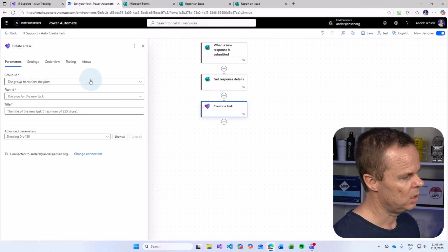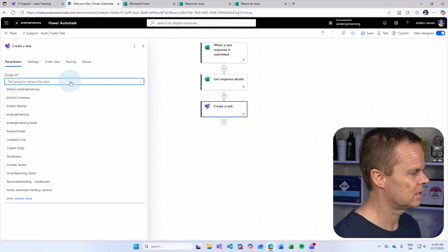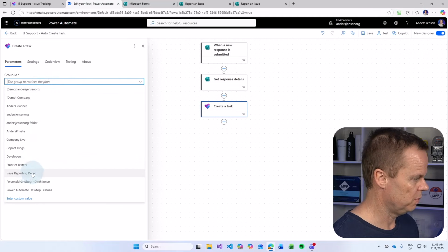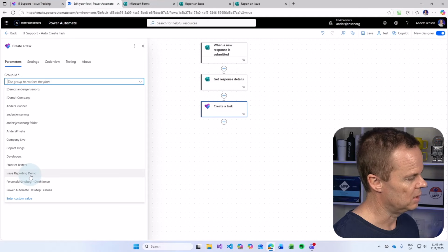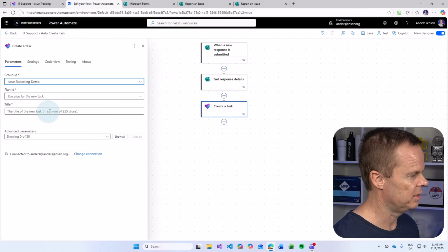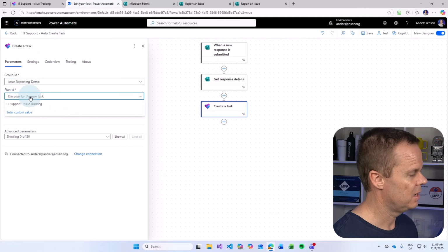Then I can say, well, I need a group ID for where to create this task. Here we will go with the group issue reporting demo. We created that a little bit later. Then we have the plan ID. Here we will only have the IT support issue tracking. Remember, we created that over here in Planner.